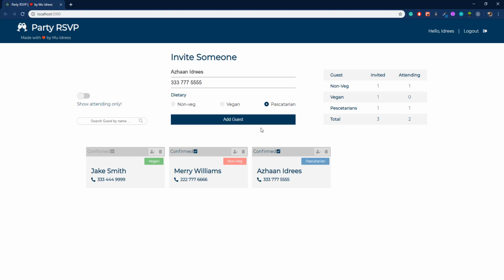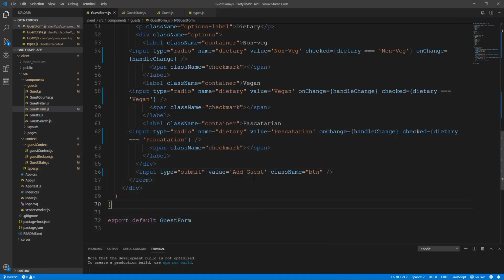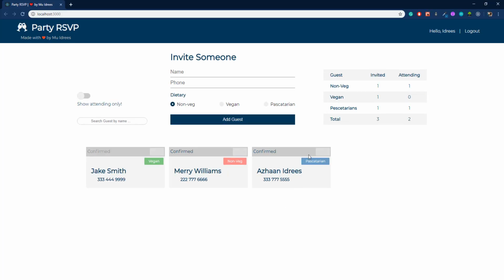Before I do that, I just noticed that when we click this, it doesn't get selected, and I think the reason is that this "pescatarian" is spelled differently from this one. So I'll just copy paste this, and we have the same spelling, so it matches our condition. Okay, now if I update, yep, they all get selected.